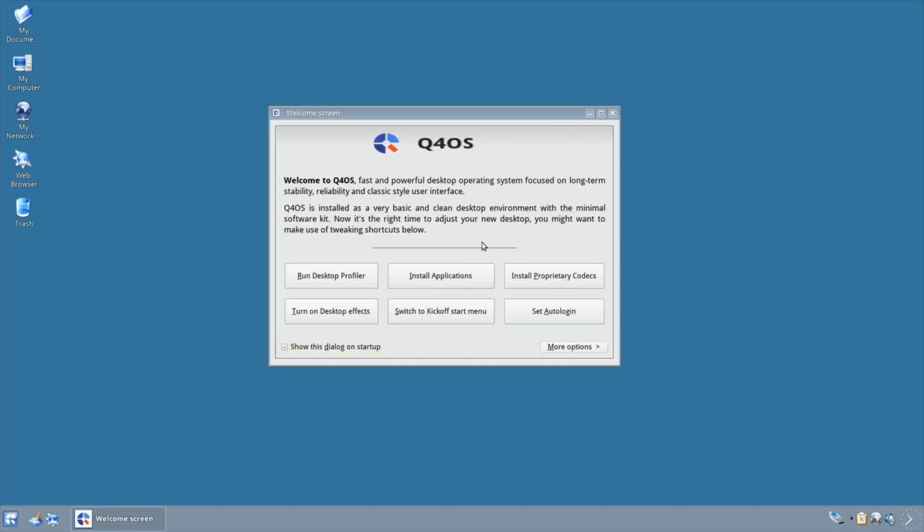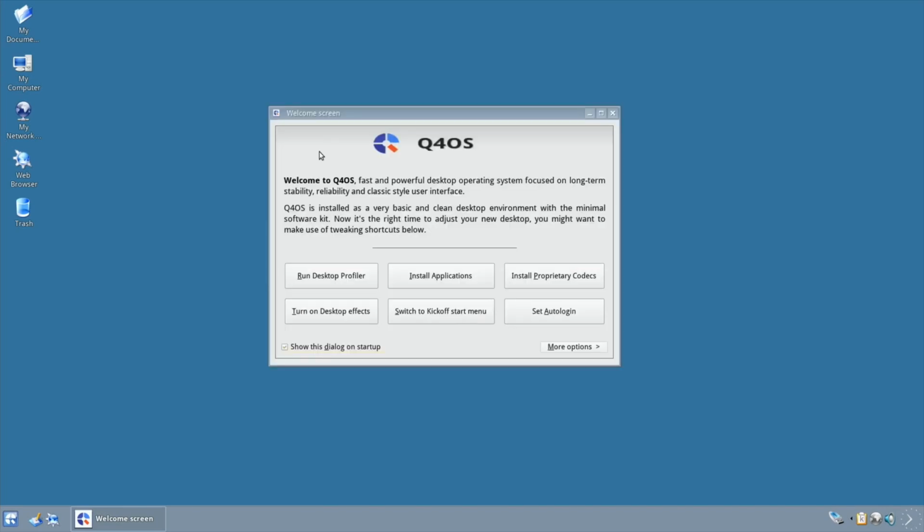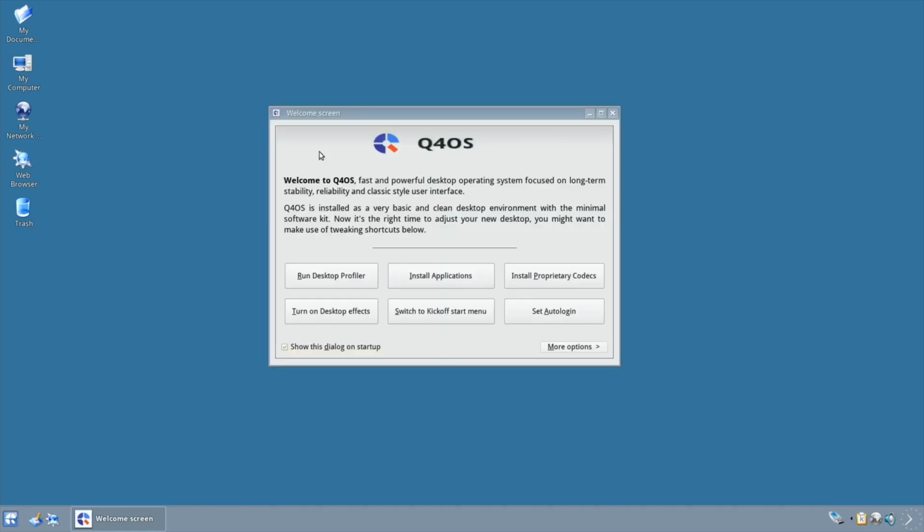Okay, so this is Q4OS. Now, I haven't used this before, but I found it on the Berryboot test images site. If you look at this video, it will show you how to install test images if you want this operating system. Same process, you're just looking for this Q4OS. So let's have a look.